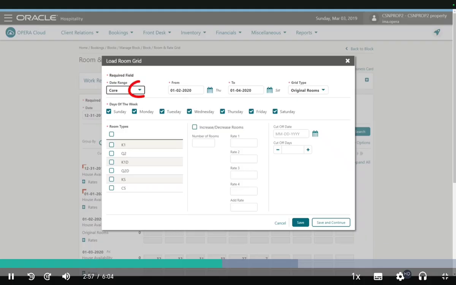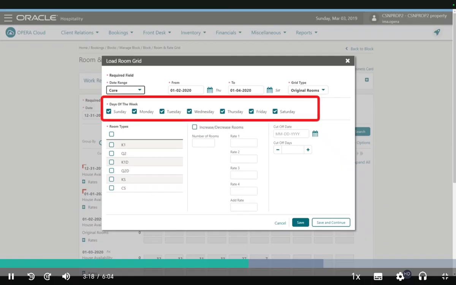When you click the date range dropdown, you are able to update the room grid details for shoulder start and end dates. Each of these options will need to be loaded separately. The to and from date fields automatically default to the dates for the block. You are able to manually edit the date or use the calendar icon to change dates. You also have the option to use the days of the week checkboxes to designate which days should be affected by the room and rate updates.